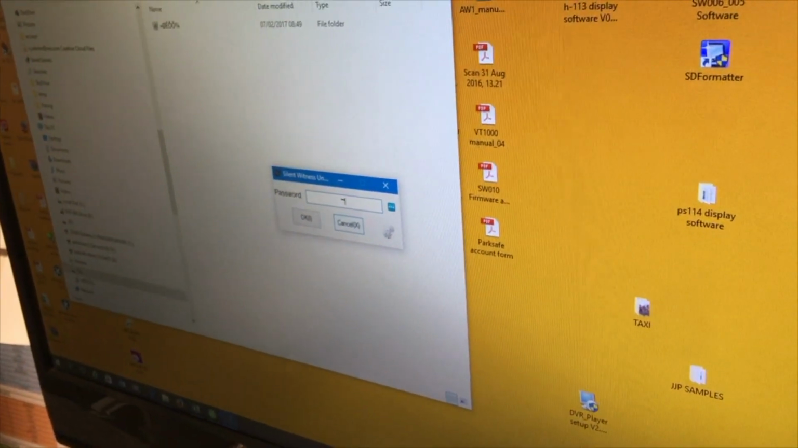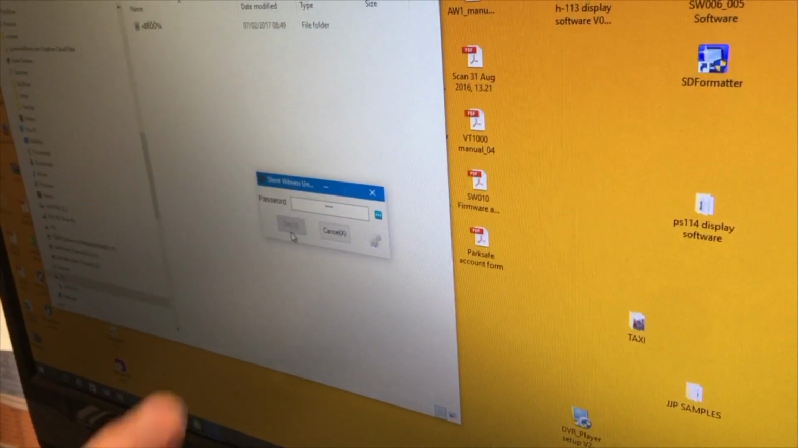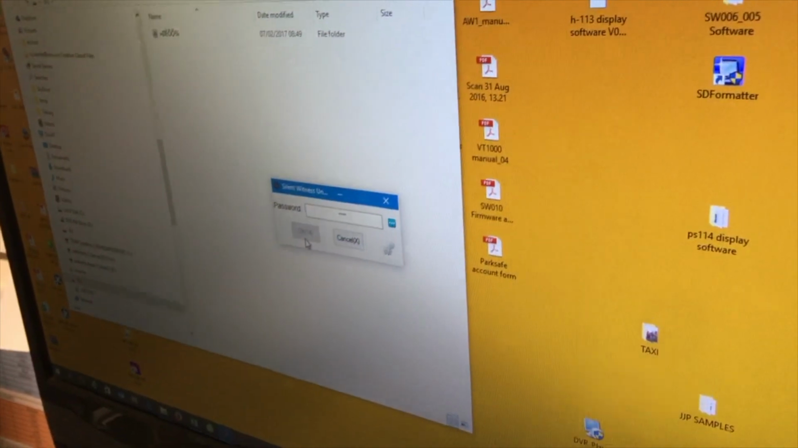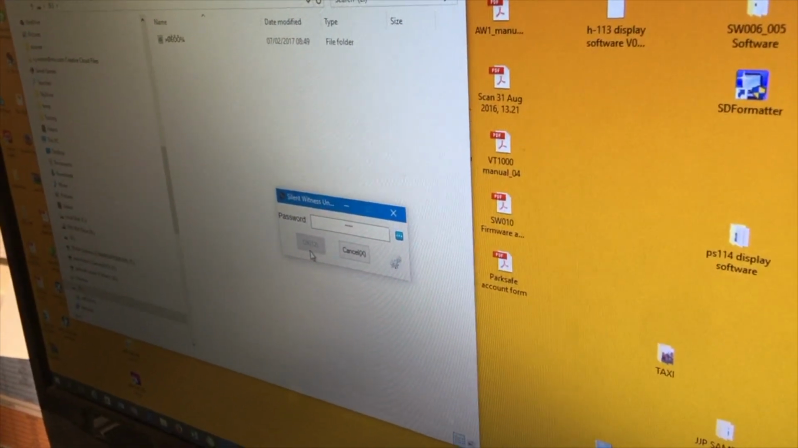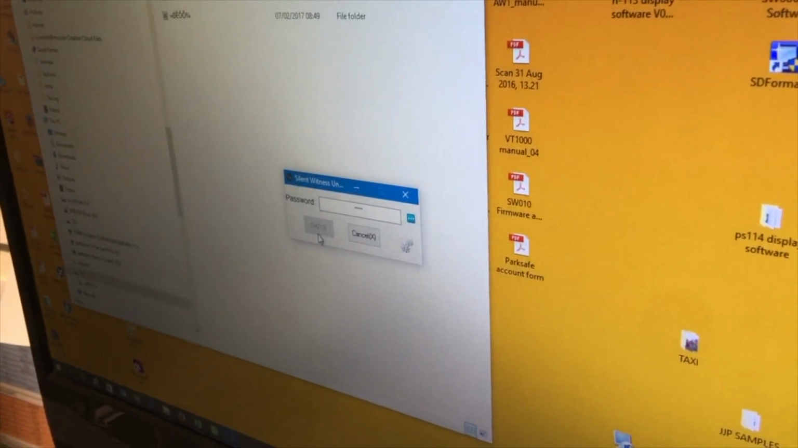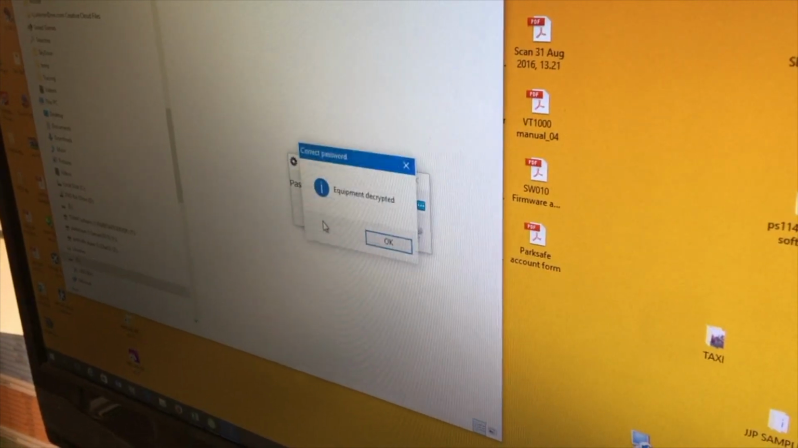Put in four zeros and then click OK and just wait. You'll notice there's a countdown there. It will count down. It may stop. It doesn't count down in seconds. It just counts down on what it's doing. Just wait patiently. The camera will go, the screen will go off on the camera, but don't do anything.